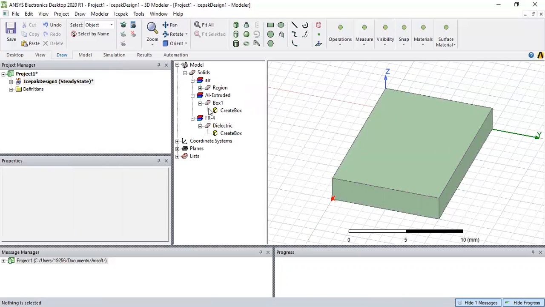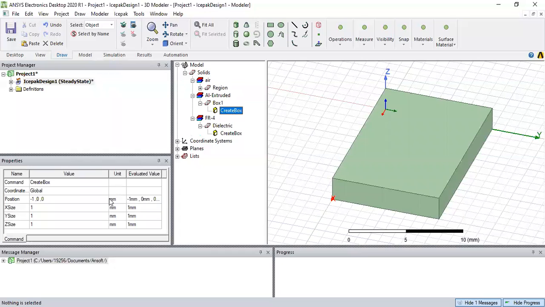We can fix that by going to the box that was recently created. You can see that it comes as aluminum, and going to Create Box. What we're going to do is change its position. This position is always the farthest bottom corner of any box. So if the height of the base is 2.1 millimeters, then we need to change this position to 2.1 as well.